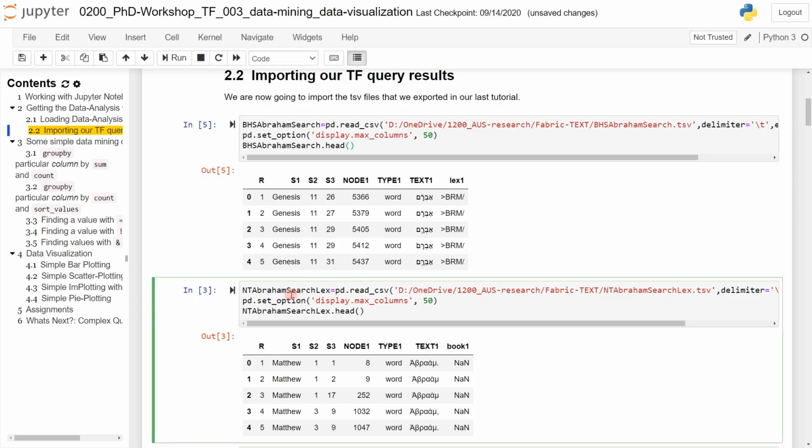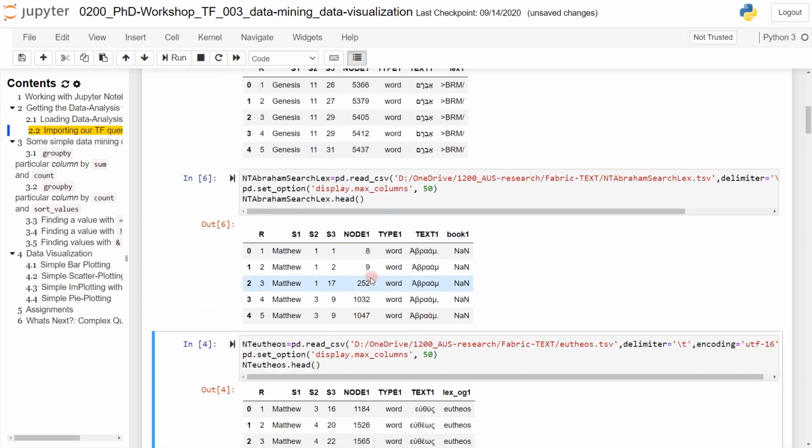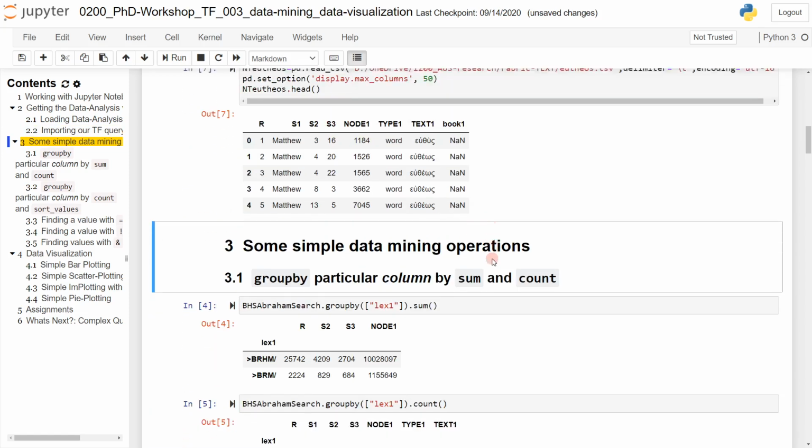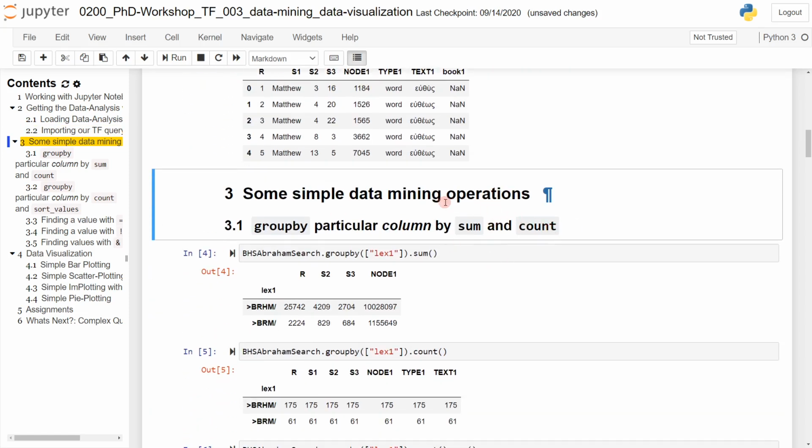In the next line we do the same, but we now import our New Testament search that we have exported. So now we have the New Testament, and I did some on iTheos. Let's import this as well. Okay, so now all the data frames are imported. We can now do data mining, which is the next step, some simple data mining operations.